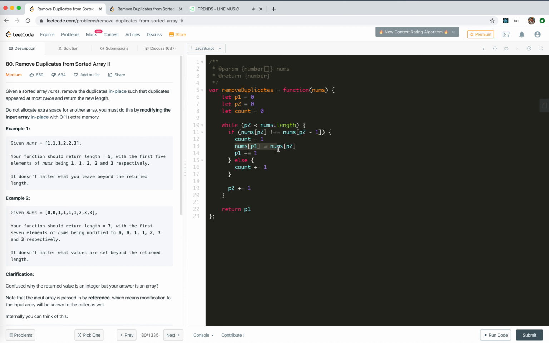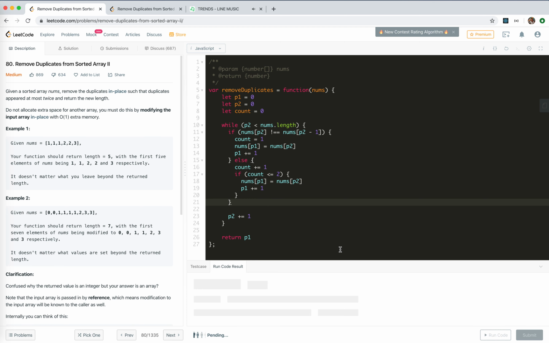And then when we found something that is different, for the first different, we should just set it and update it to the next one, right? It is true. And then if the same, we update the count, but we also would move p1, because if the count is smaller than 2, then we set nums[p1] equals nums[p2]. We can do the same. Yeah, I think this should work. Just add these slight changes here.